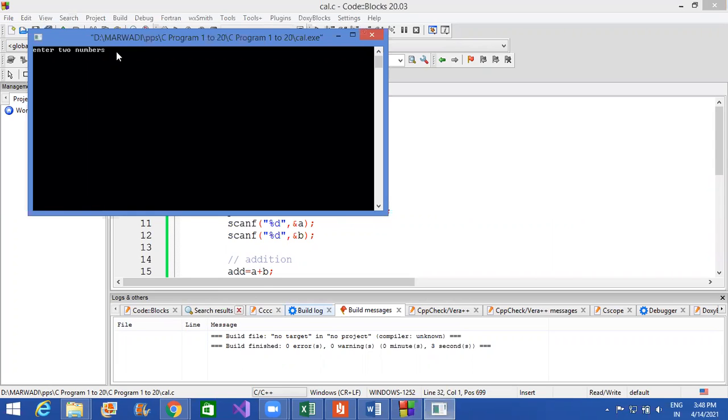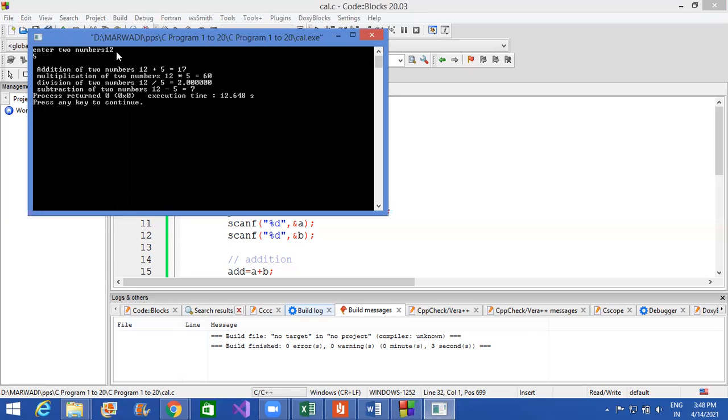See, now it is asking me to enter two numbers. So I'm taking 12 as the first number, and the other number as 5. See.